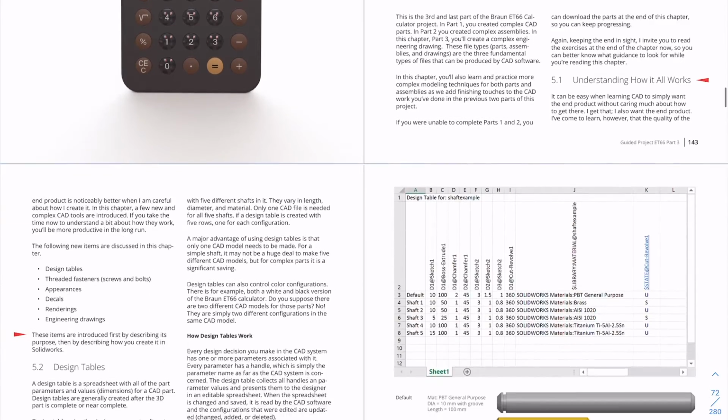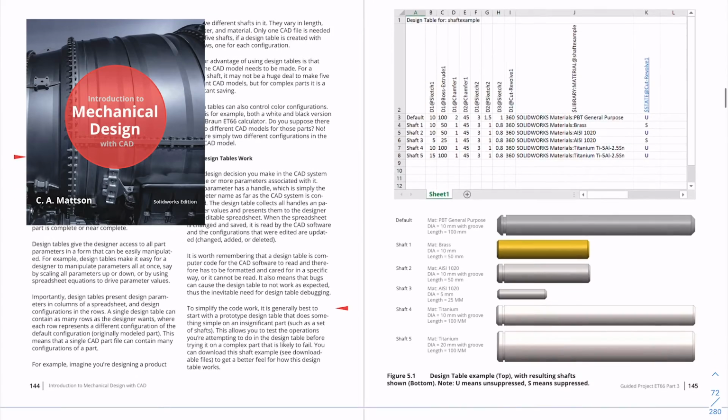The purpose of a design table is to allow us to create a single CAD model that is capable of creating multiple parts. These are called configurations. They're variations of the default part that we create. And so what I'm going to do in this video is show you how I created the design table for the shaft example in the book.